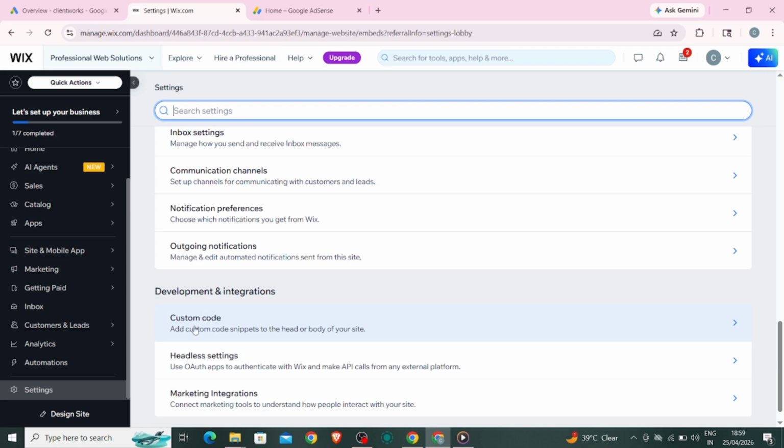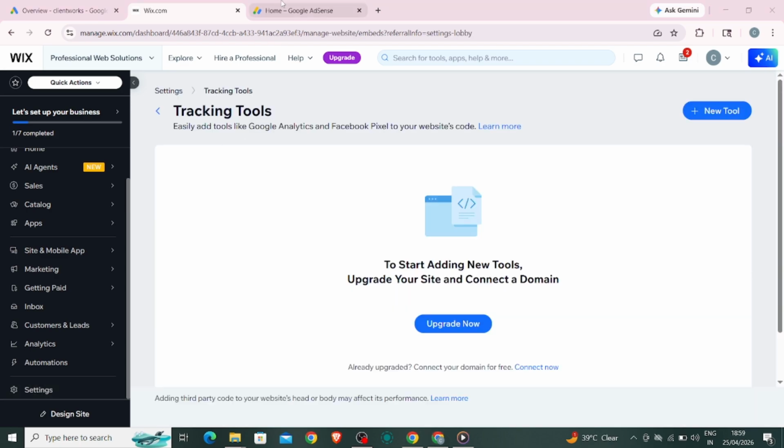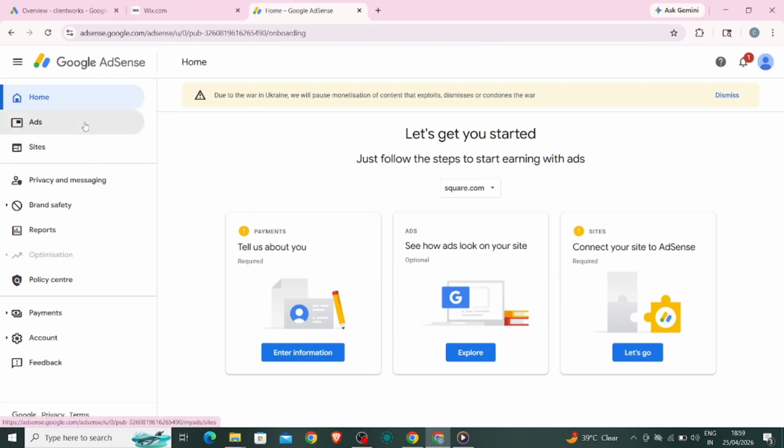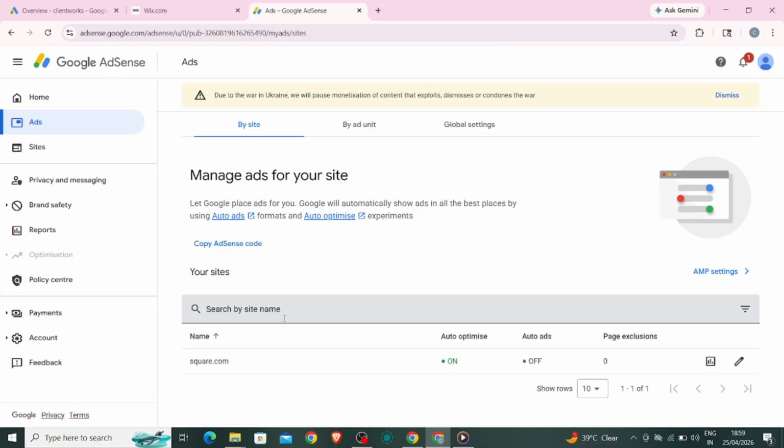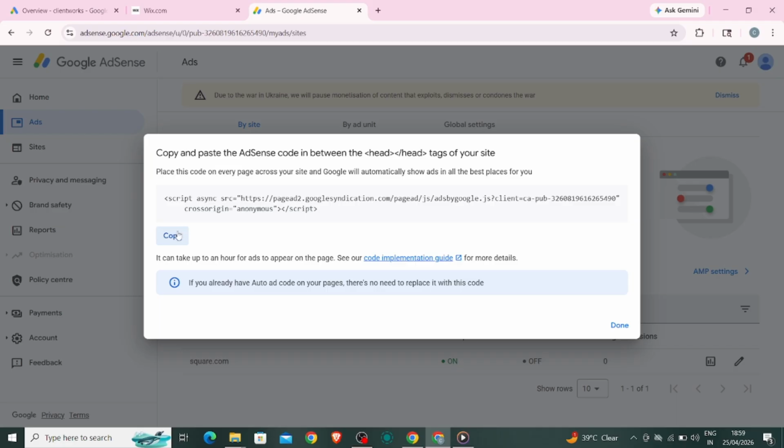Now go back to your AdSense account, click on Ads, and then choose Get Code. Google will provide you with a small piece of HTML code called the AdSense script. Copy this code carefully. Now return to your Wix dashboard and open the Custom Code section.